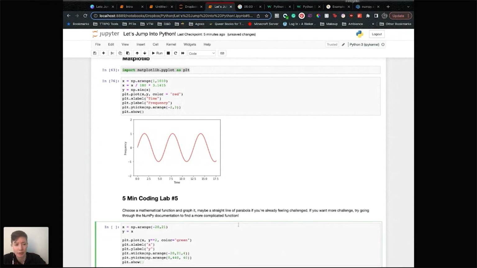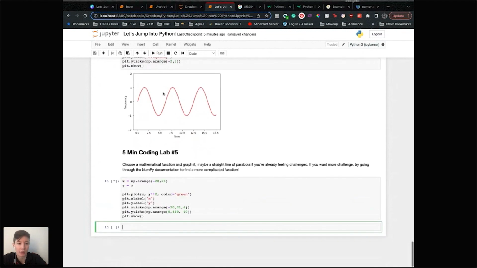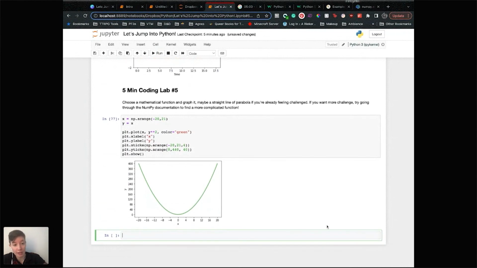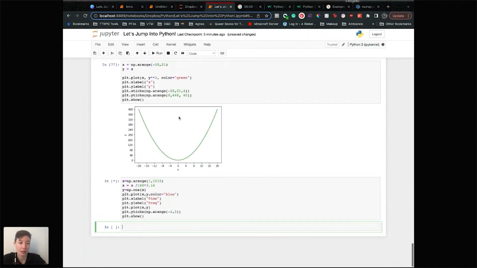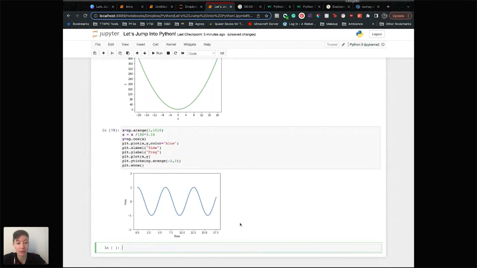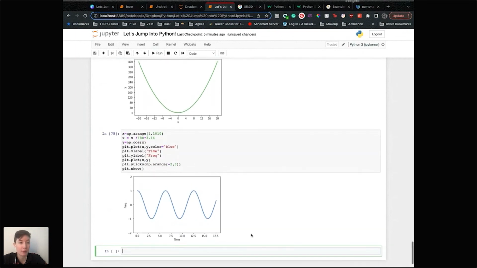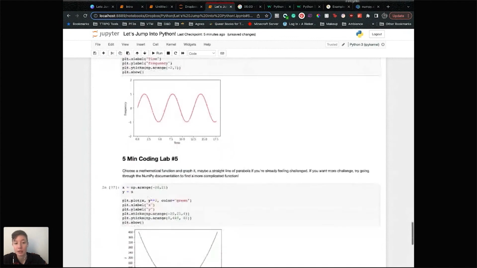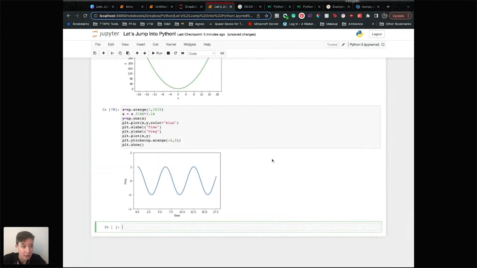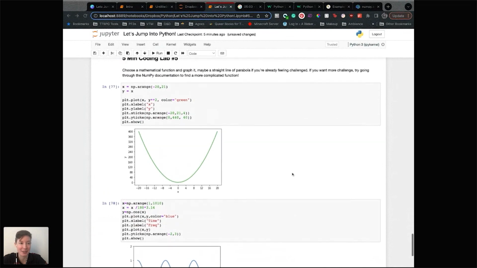Okay, let's take a look at these graphs. That is an excellent parabola. Okay, and then we've changed the color to blue. Very cool. And we've changed it from frequency to freak. And this is, oh, and it's cosine. Okay, great. This is super cool.